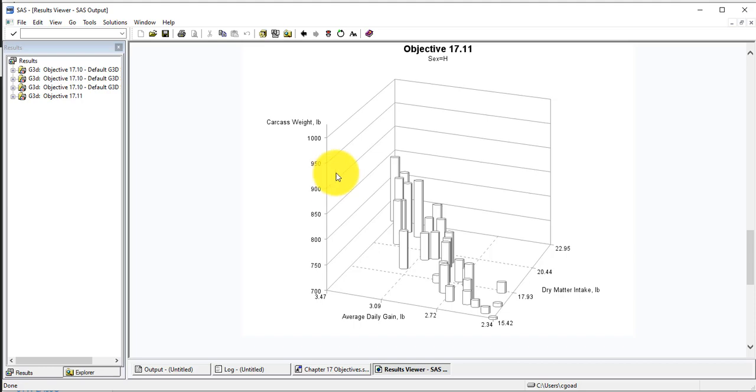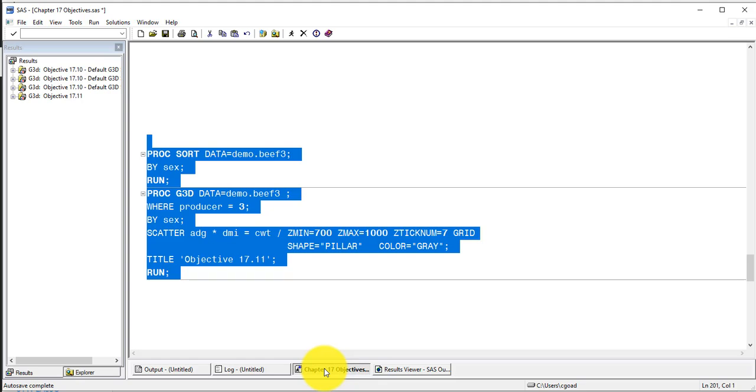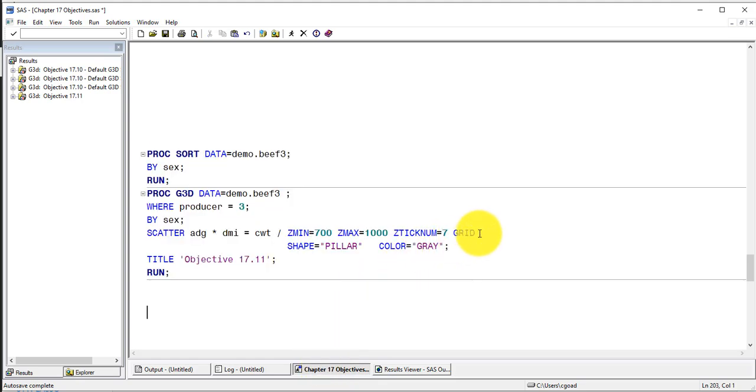The other and the most notable thing here is I've got this back wall in here, and so it drew a line for each one of these values on the tick marks. That to me helps with my 3D perspective, and that's achieved by this grid option, where you saw the auto ref and clip ref options before in Gplot. Grid does that here in the G3D.